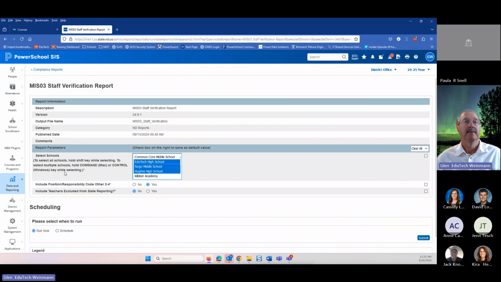I controlled and clicked them, okay? Do I want to include position codes 2 through 4? Yes, I do, because remember my example of Jerome Sunday? Jerome had that position responsibility code of a second one. He was also a classroom teacher, so I want to see that. And do I want to include teachers excluded from state reporting? At this time, I don't want to work with them, so I put no.